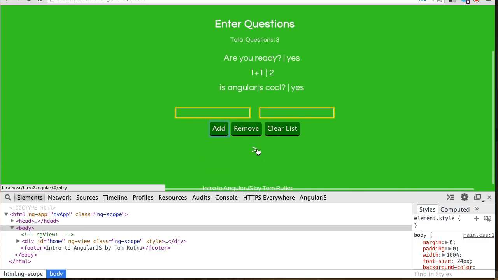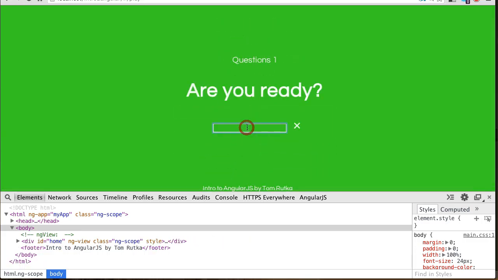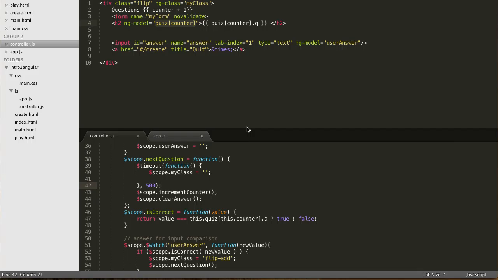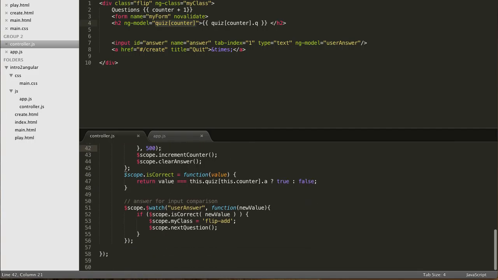Let's add yes. Got that. Play. Here we go again. Yes. 2. Yes. Bang, bada bing, bada boom. You're on your way to completing your first AngularJS app. Way to go.